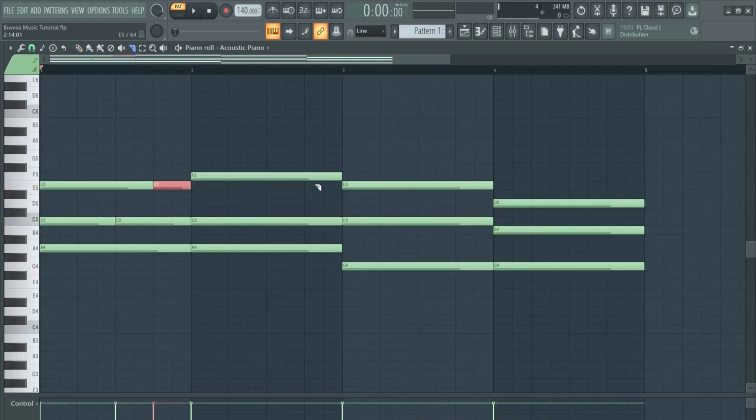Feel free to cut away here with the cutter tool to make some more interesting chord progressions like this, for example. And let's see how it sounds.